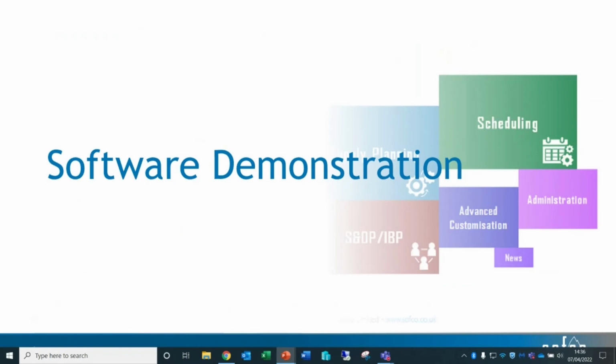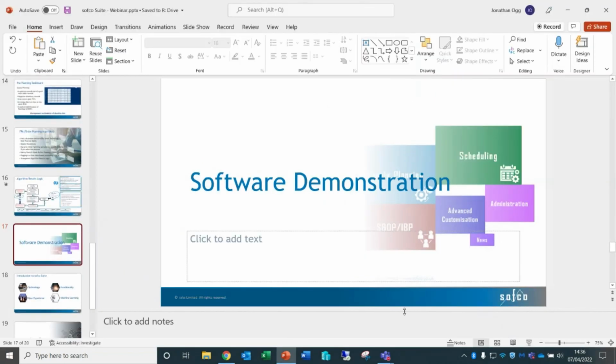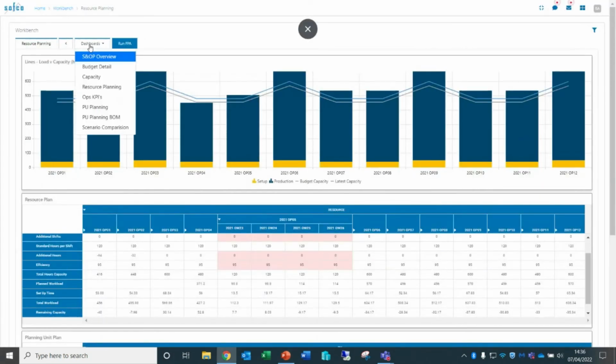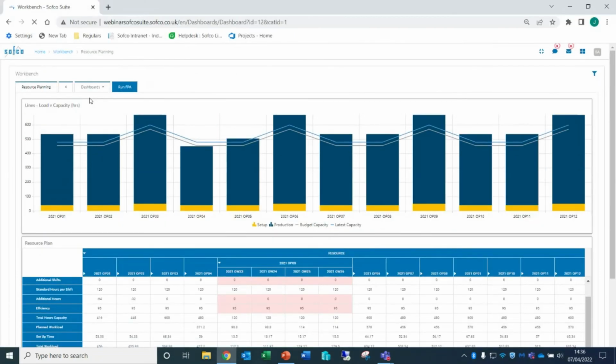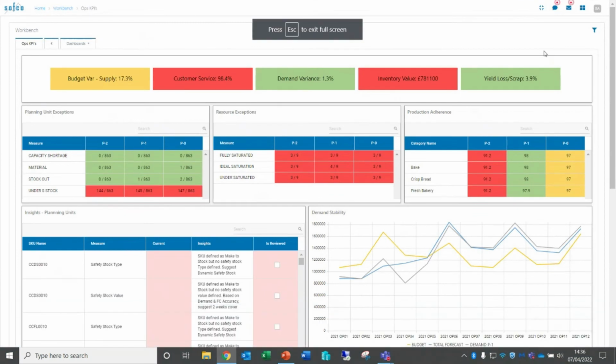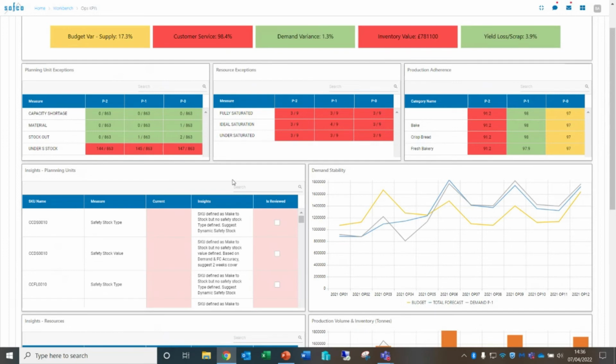So we'll have another look at some software, this time at a more detailed level in terms of supply planning, and I'll go to the KPIs dashboard. I've mentioned exceptions a few times. So here we've got a range of dashboards. Here, product exceptions, for instance: capacity shortages, material shortages, stockouts, understocks, resource exceptions, over or undersaturated, other information, production adherence captured from the shop floor data capture systems, and insights as well.